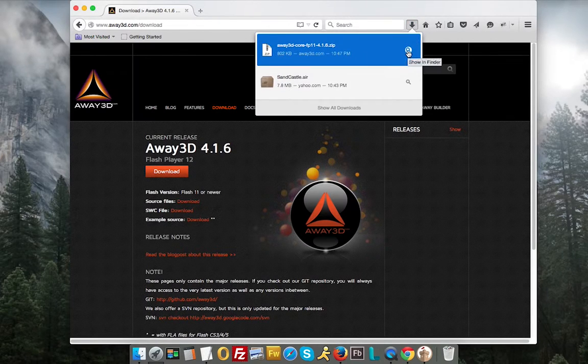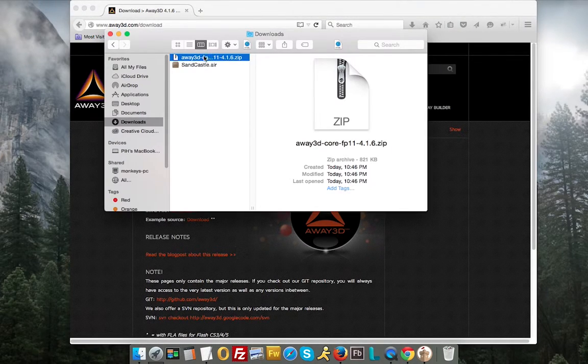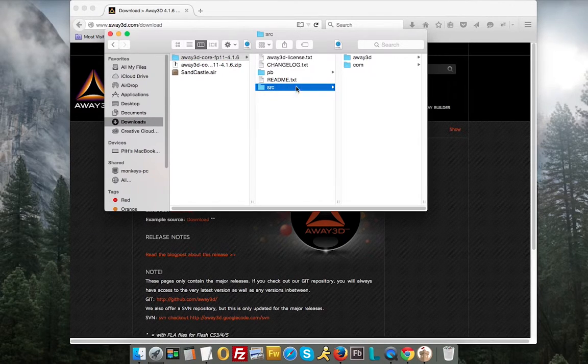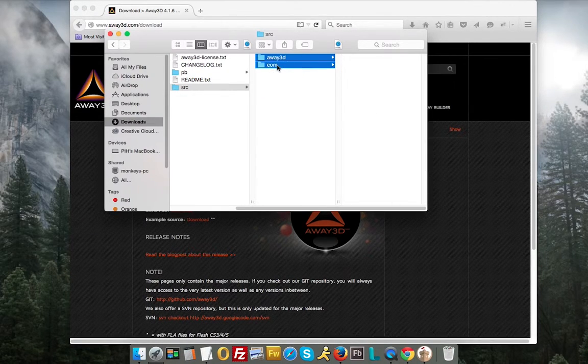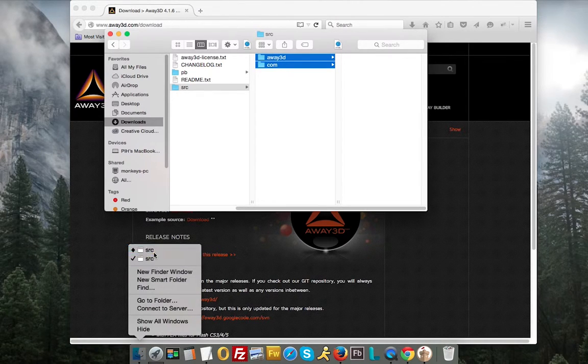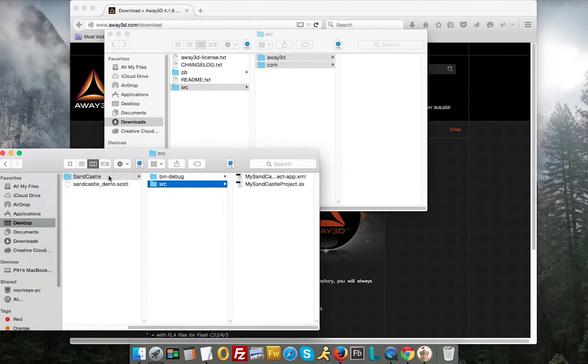So once Away3D has finished downloading, you'll want to find it and unpack it. Then just navigate to the Away3D and COM folders. These are the two folders you'll want to put into the source folder of your ActionScript project. So I have a project folder set up already here, and I'm just going to drag and drop these folders into place.